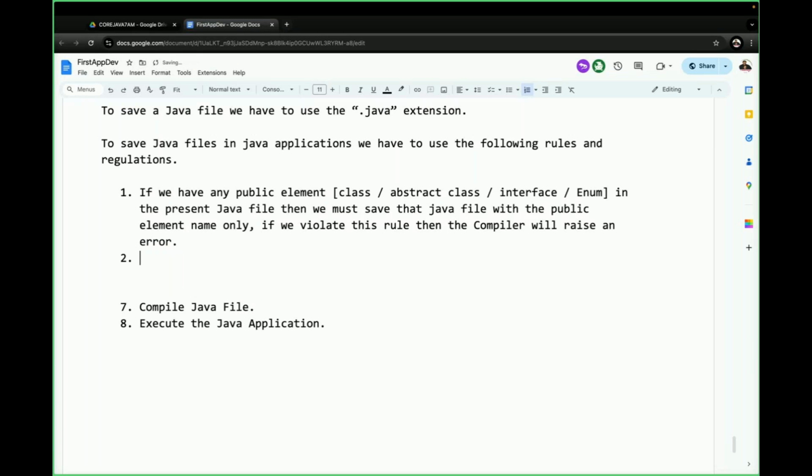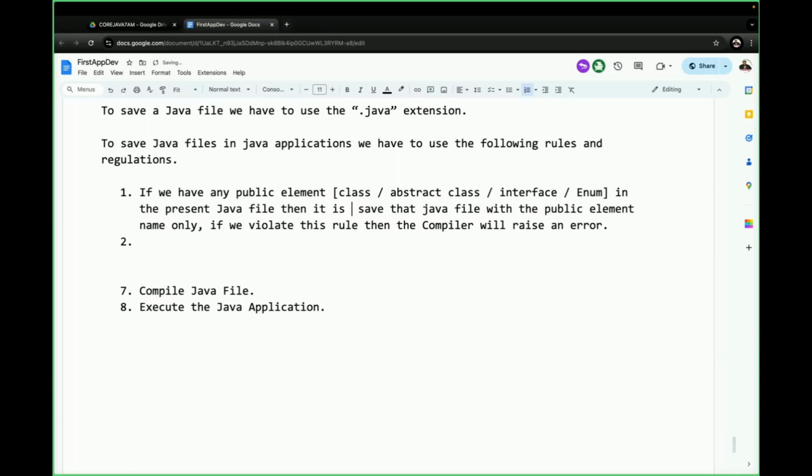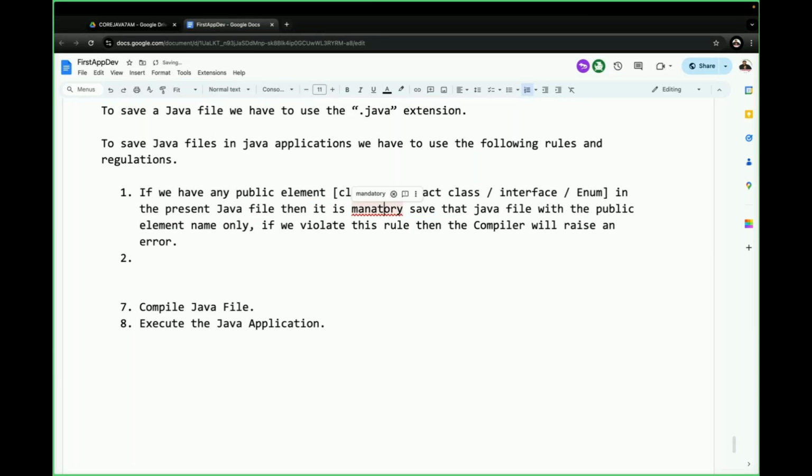What is rule number one? If you have any public element in the present Java file, what are these elements? Class, abstract class, interface, or enum in the present Java file, then it is mandatory to save that Java file with the public element name only. If you violate this rule, then the compiler will raise an error. Mandatory condition.